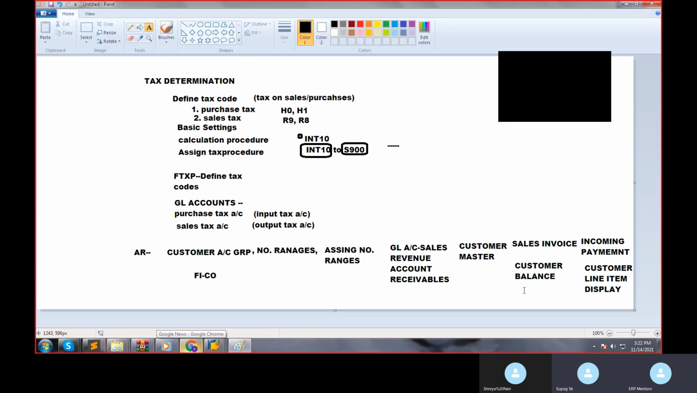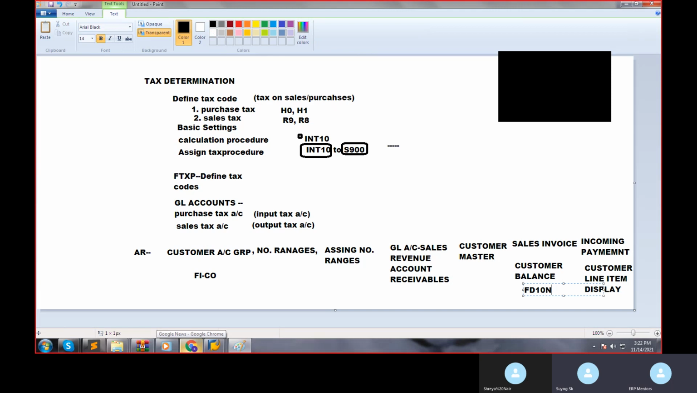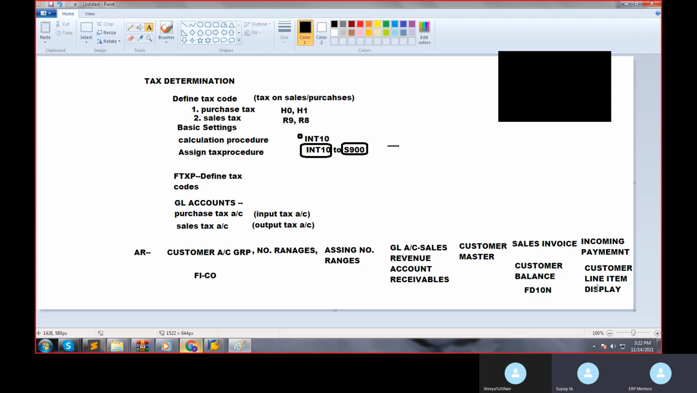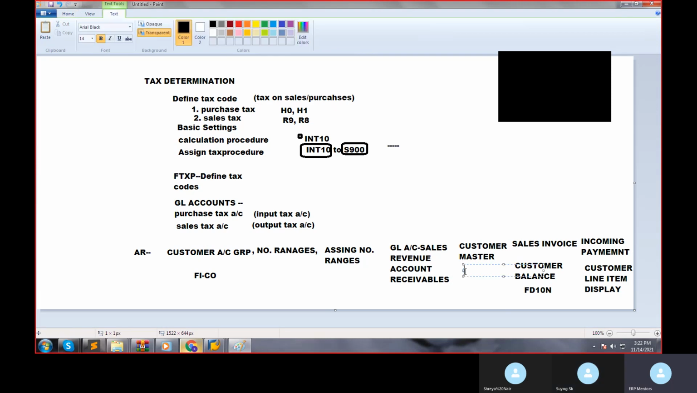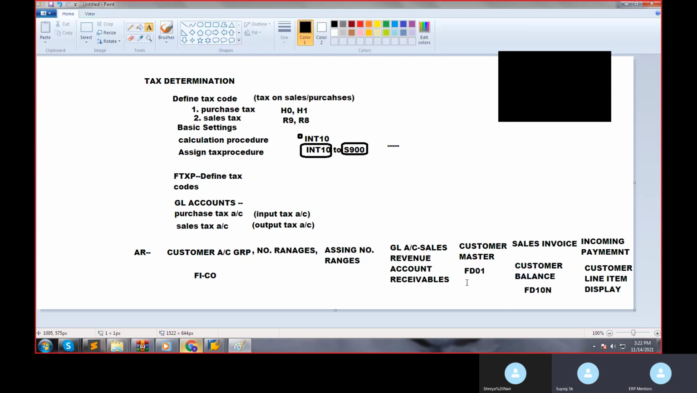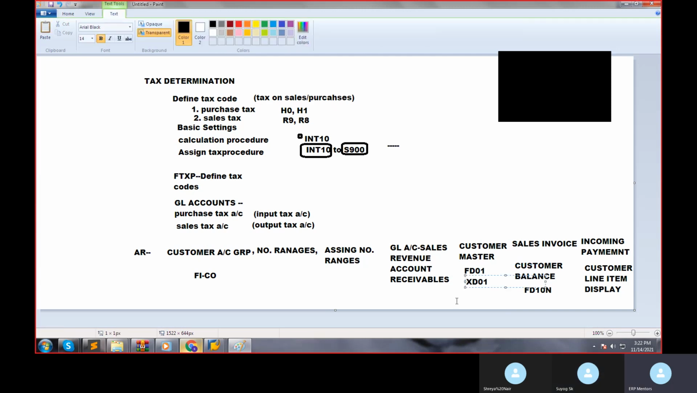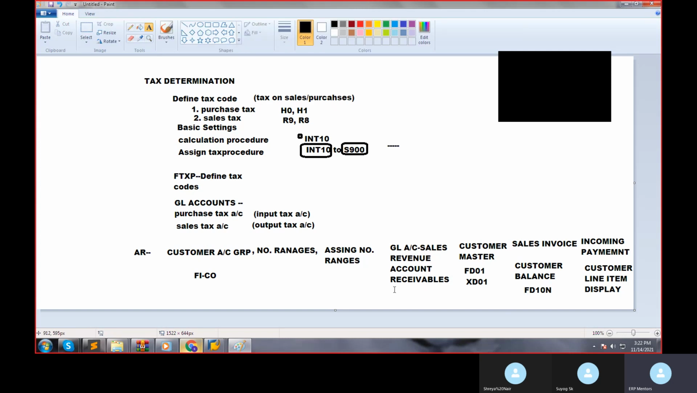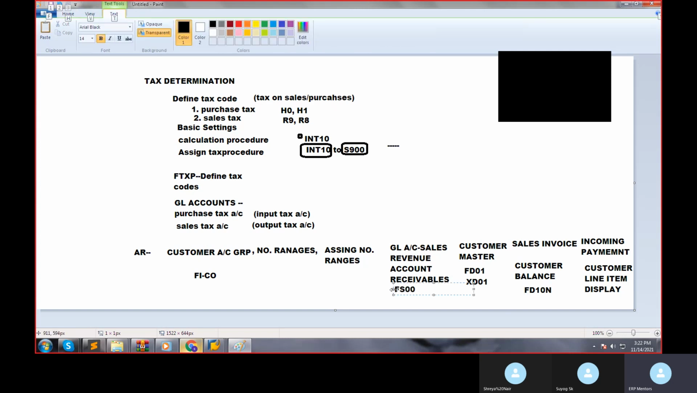Actually here, FD10N, you can see that it is there in the list. For customer master, FD01, or you can create with XD01. These are the T-codes. This is FS00, where you have to create a GL account.